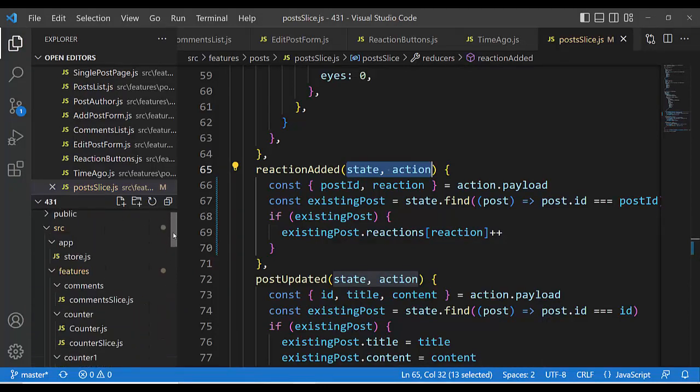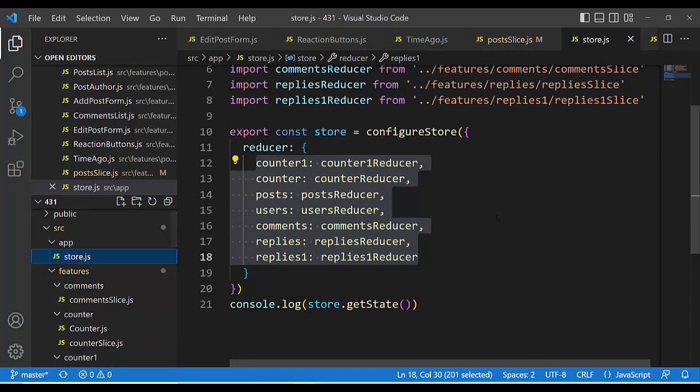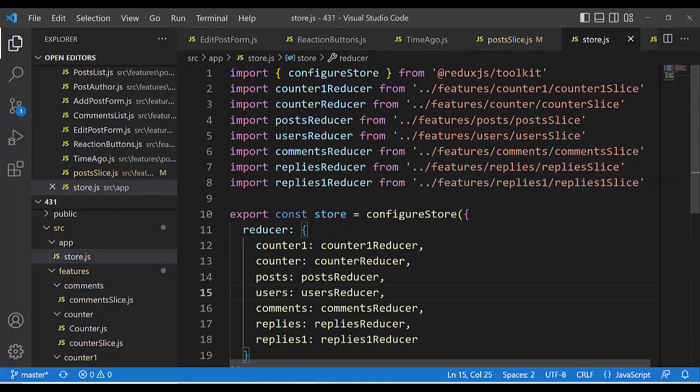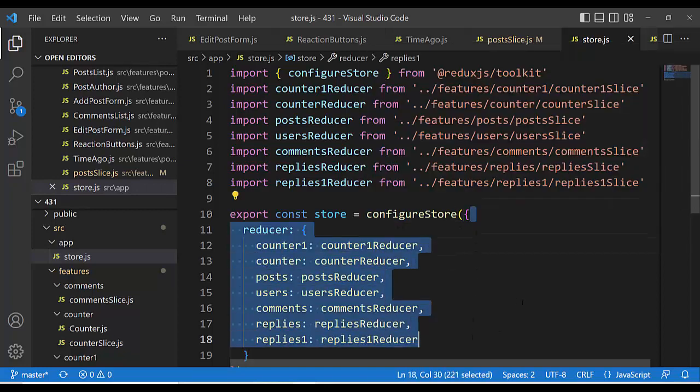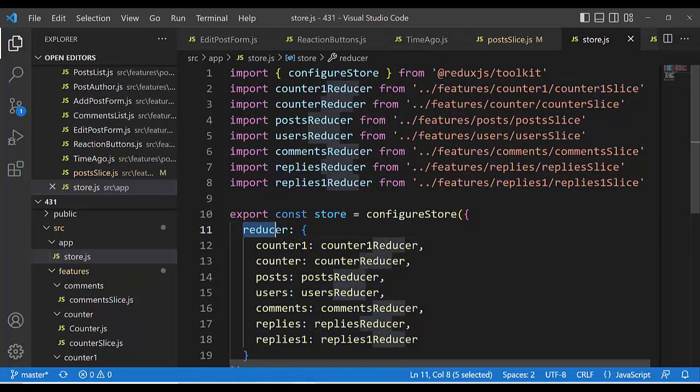Store: import configureStore from Redux Toolkit. The object store equals the function configureStore, and all these reducers come here in combined reducer. The reducer object is a key-value pair; the identifier is reducer, the name is reducer. These are properties of the object store, the properties of reducer.